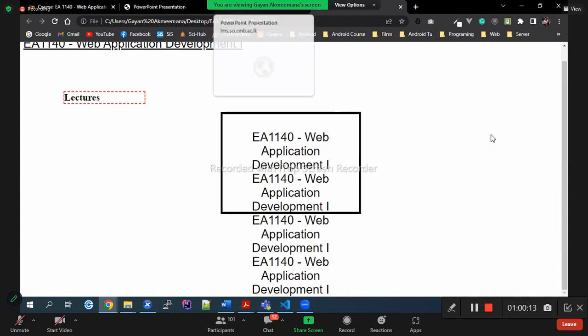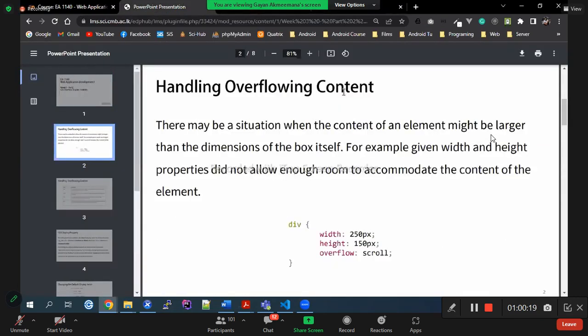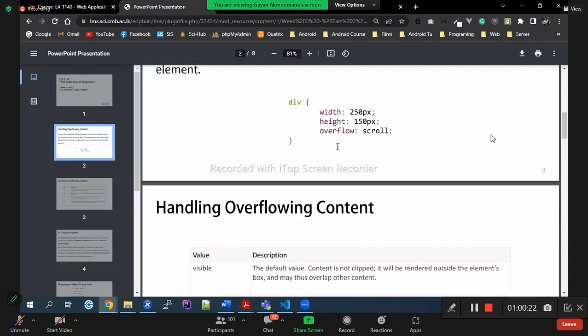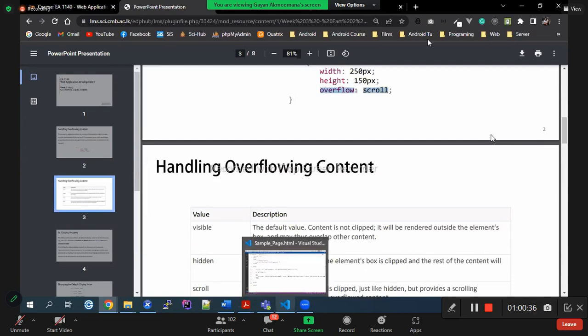Okay. So this is how we can handle the overflowing content. There are a few properties here that we can add. There's a property called overflow. First I use overflow scroll. Let's see what will happen.